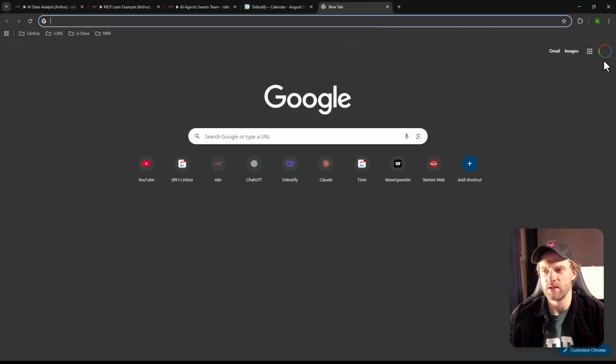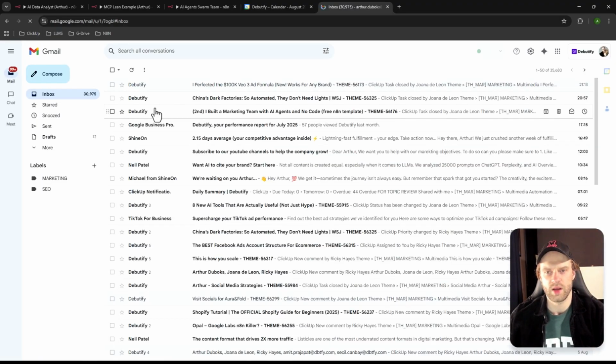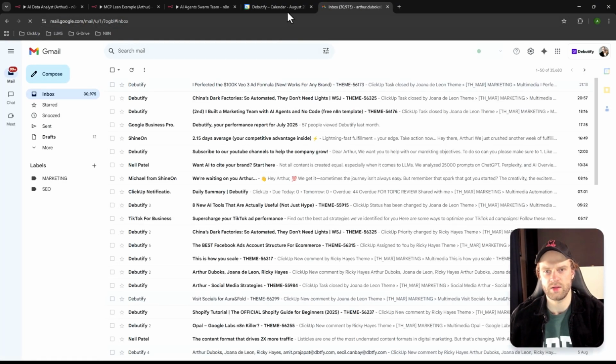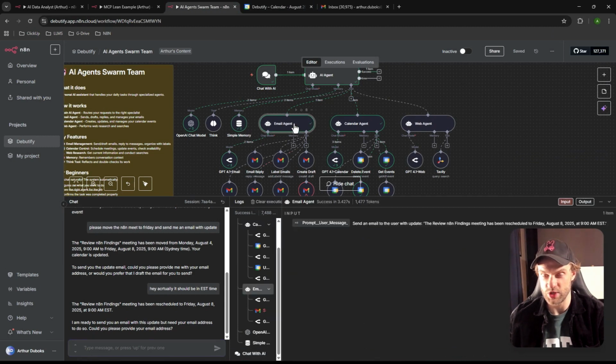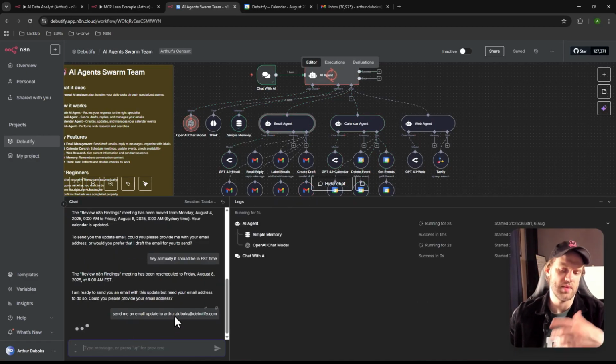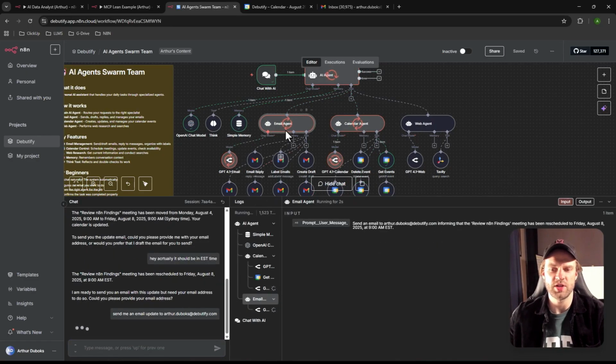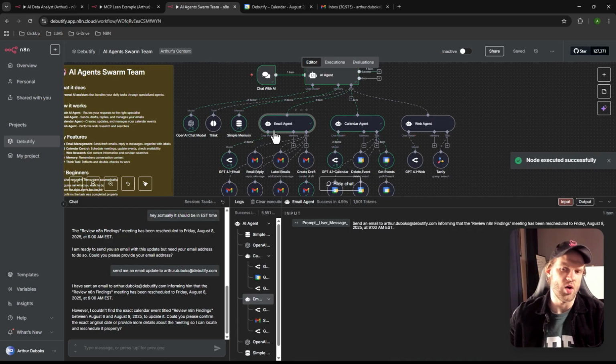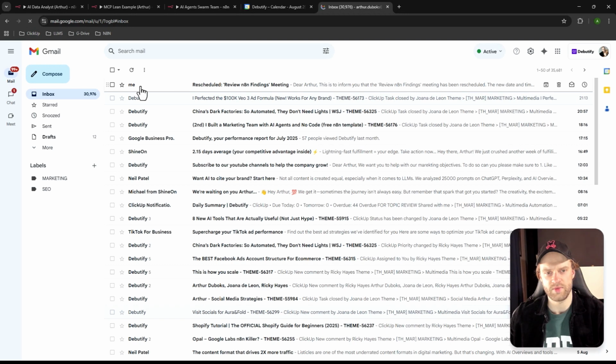And now it's going to send me an email. If I open my inbox, did it send me an email? It didn't, because I didn't tell it to which email to send. If you don't specify, that's my fault. So: send me an email update to arthur.debutify.com. Now it has the email, and it's going to be able to send it. But again, you can change the email agent to say, hey, if the email is missing, double check with the user and ask what the email is. Now we should have it. Yeah, here it is. It's from myself.